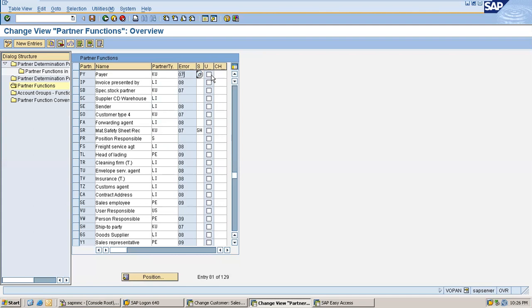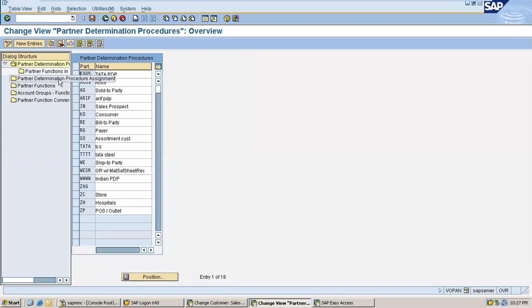Multiple ship to parties can be added to a sold to party. Similarly, a customer can have multiple bill to parties and multiple payers, because they are not higher in hierarchy. Sold to party is the higher level customer, I can say higher level partner function. So he is the leader for all these other partner functions like ship to party, bill to party, payer. That is the reason sold to party should be marked with the unique checkbox.